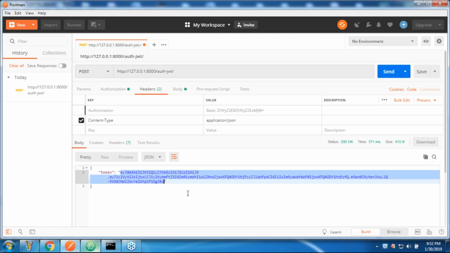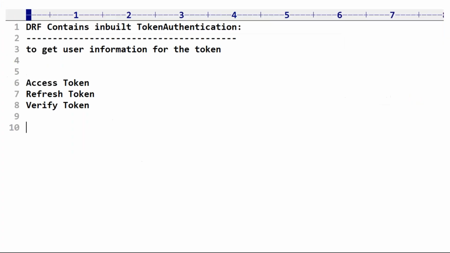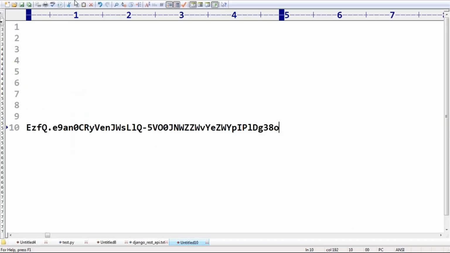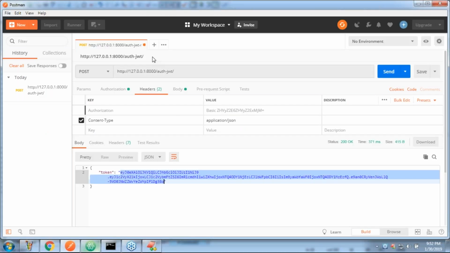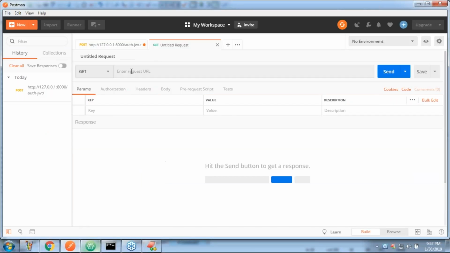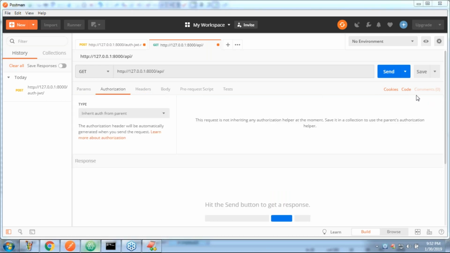Okay. Once you got the token, sir, now how you can send the request? Sir, very simple. I want to send the request. Here my target is, observe carefully. Here I'm sending 127.0.0.1:8000/api. I'm not passing any token, I'm not passing any headers, just directly I'm sending the request.